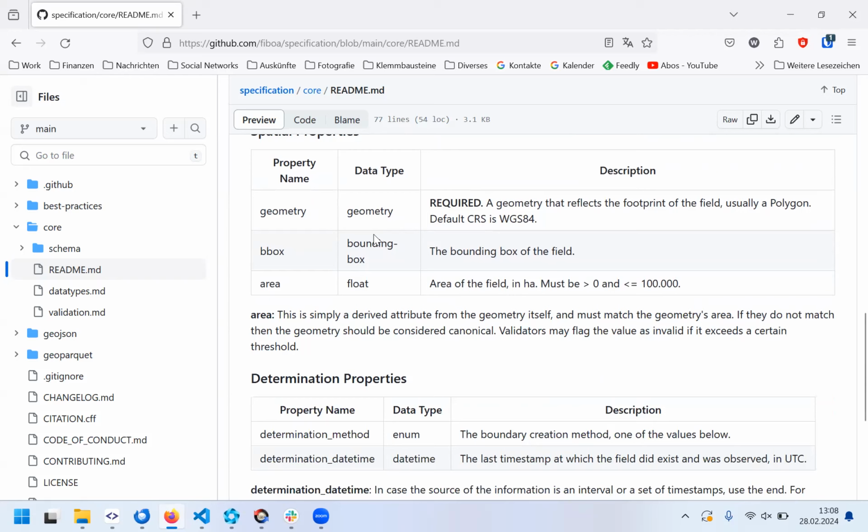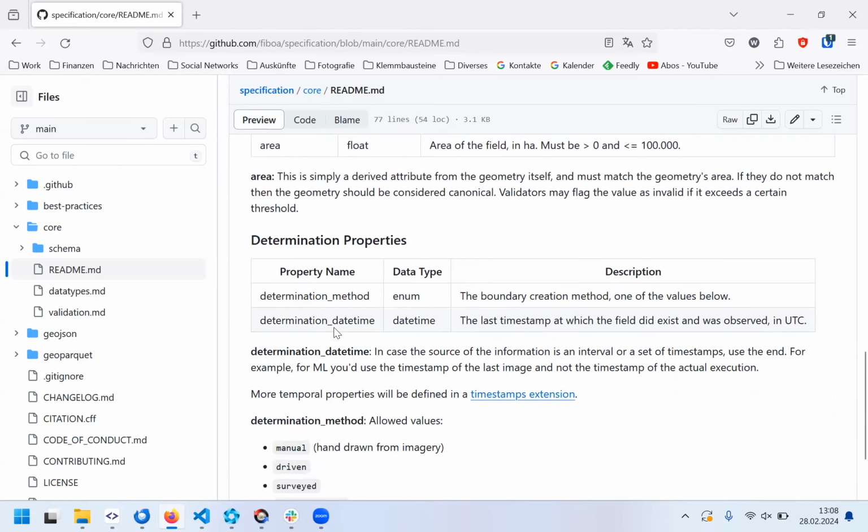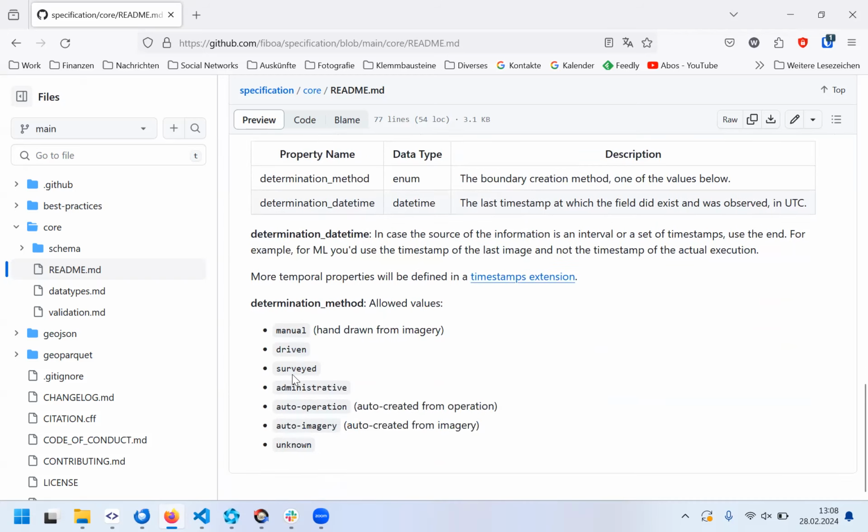We added a couple of further constraints here for sanity checks. Read up on that. Then we had a couple of temporal fields in here. Before, they were called datetime and expires. We changed that. There are now two fields on determination of the geometry, which are the method and the datetime. So that is a boundary creation method with a set of predefined values that you can choose from, and the datetime, which is defined as the last timestamp at which the field did exist and was observed. So those are the core fields.